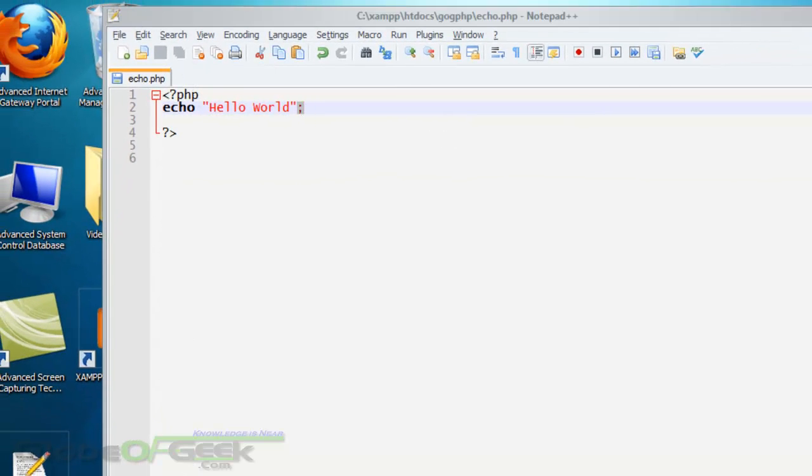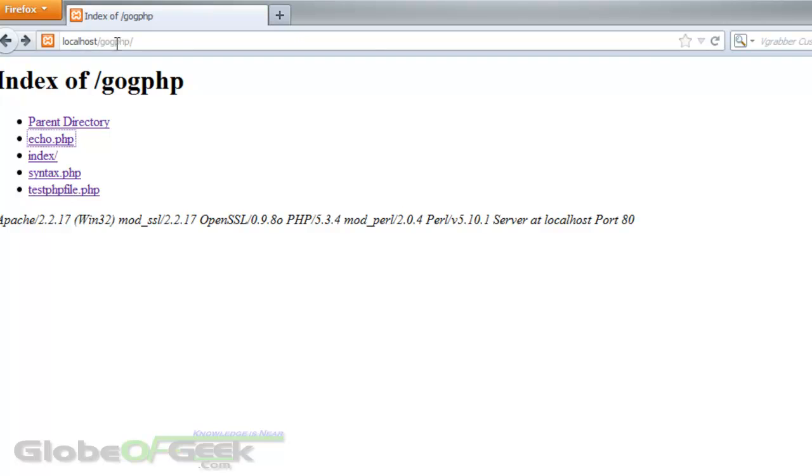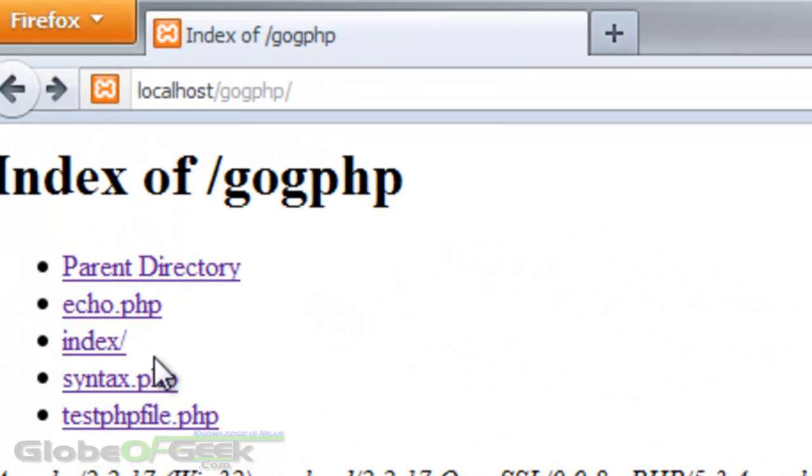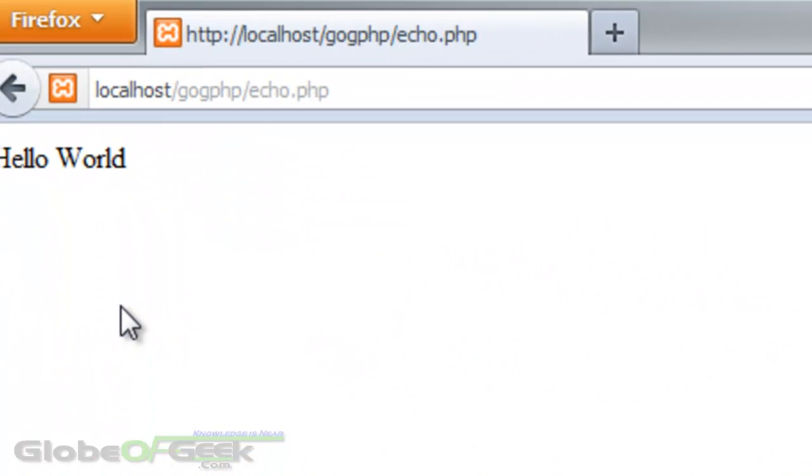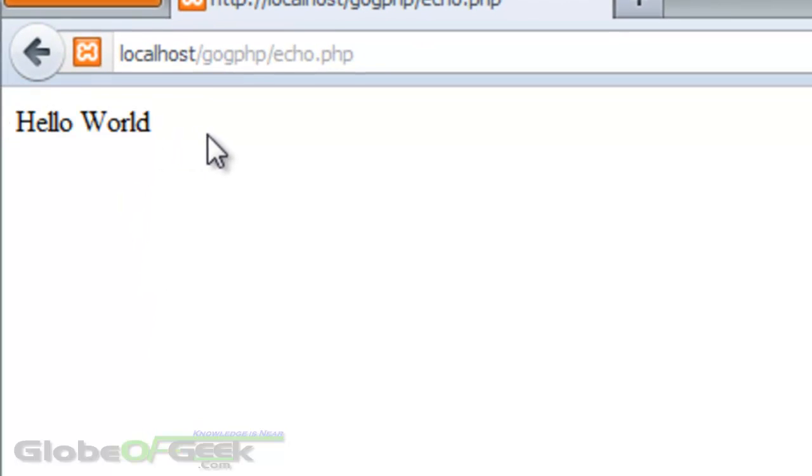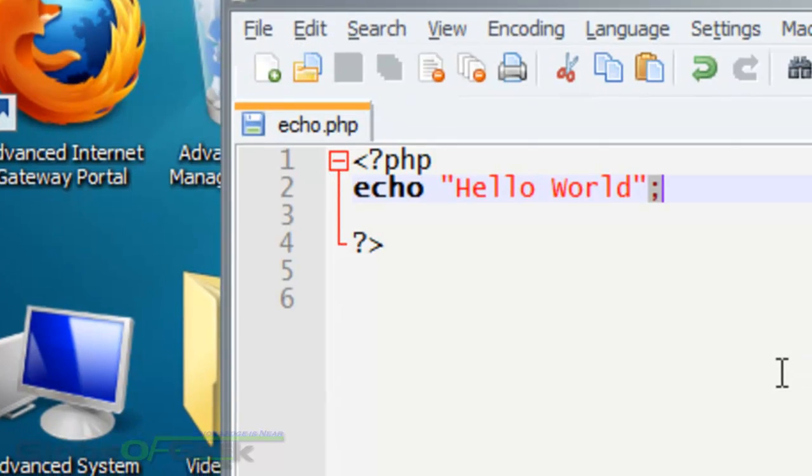So after that, you're going to go to your project folder on localhost/gogphp, and you should have echo.php there. You're going to click that, and once you open that up, you see there's hello world. It's now put on your browser.